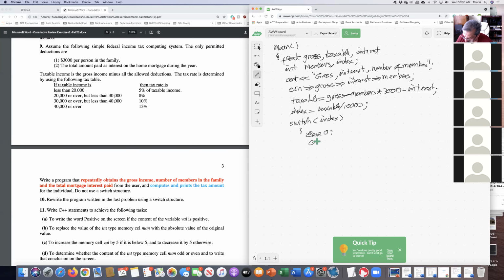Case 0 and case 1, in both cases, it'll be under 20,000. So I can just write one statement in both cases. That'll be 5% of taxable income. So tax equal to 0.05 of taxable income. I have to go back and add tax to the float list. That should be all the variables we need. Okay, so in these two cases, it'll be 5%, and then you have to break out.